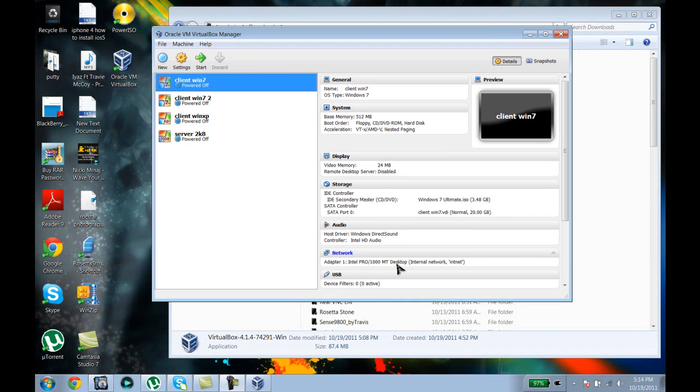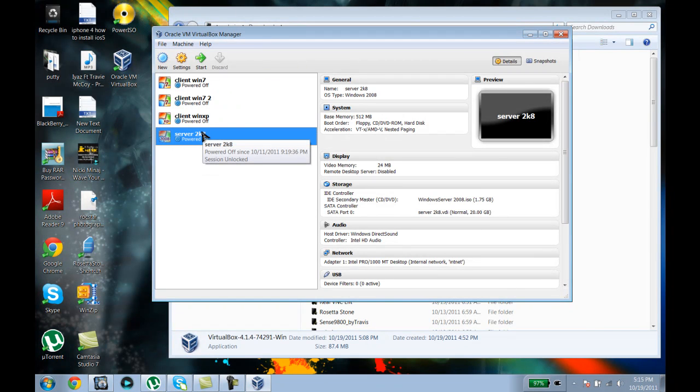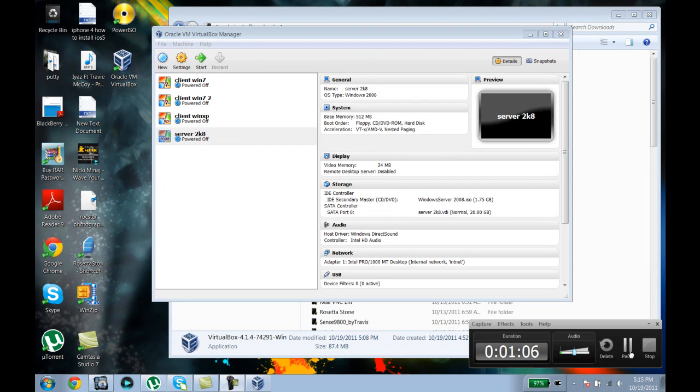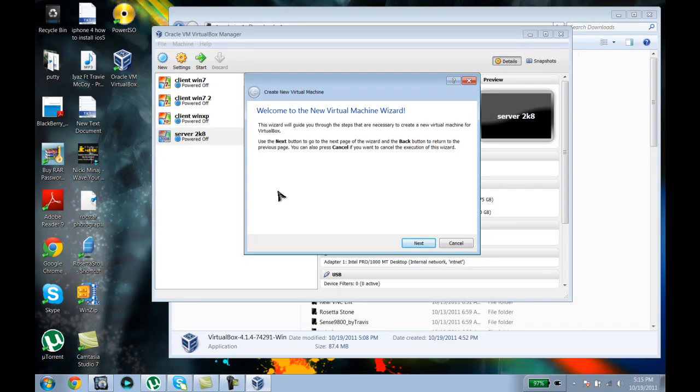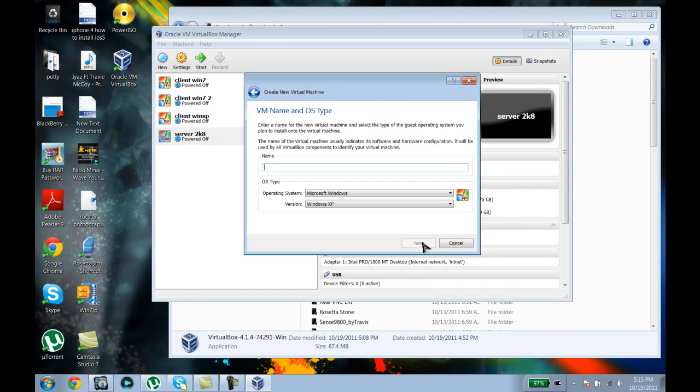the installation. As you may see, I have some clients already installed and Server 2008. And for your benefit, I shall do this over so that you could see. You first have to go to New, and you go Next. Give it any name. So I'm going to start with Server 08. Alright, and you give it a type.